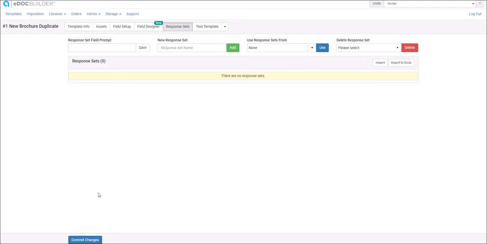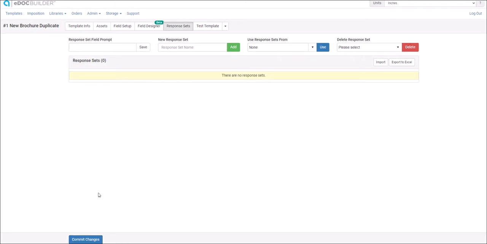When your user chooses one of the response sets, any information that you have predefined in this area will be filled in to the template. Please note, response sets do not support rich text fields, so any text with formatting added or pasted into a text field when creating the response set will not display with that formatting on the template.